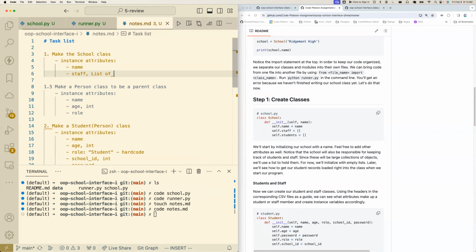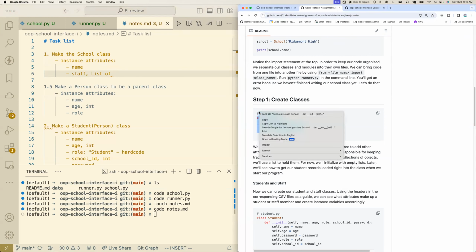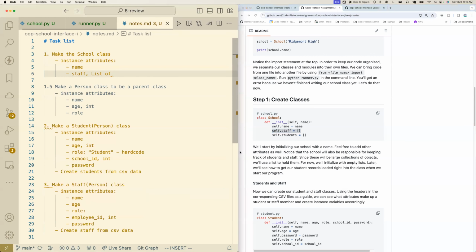What is going to go inside this list of staff? Roles is one option. IDs, that's another option. What are some other thoughts? Would it be a list of dictionaries, with each key-value pair like the header? So name and then the value would be their name, and then the role and then the value would be their role. That's another option.